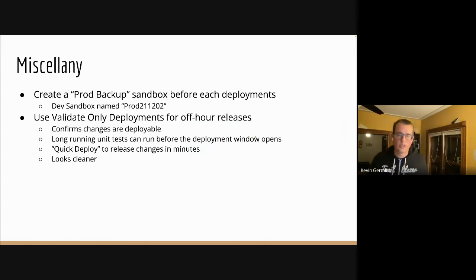And then another cool trick is you can use validate-only deployments for off-hour releases. You can use it for anything, but it's especially nice for off-hour releases because it lets you confirm the changes are deployable and that your unit tests will pass during business hours. It lets you run long-running unit tests ahead of time, which helps you feel comfortable running more unit tests to make sure that there aren't any surprise interactions. And then you can hit quick deploy at the deployment window to make the changes and commit them without impacting users before that.